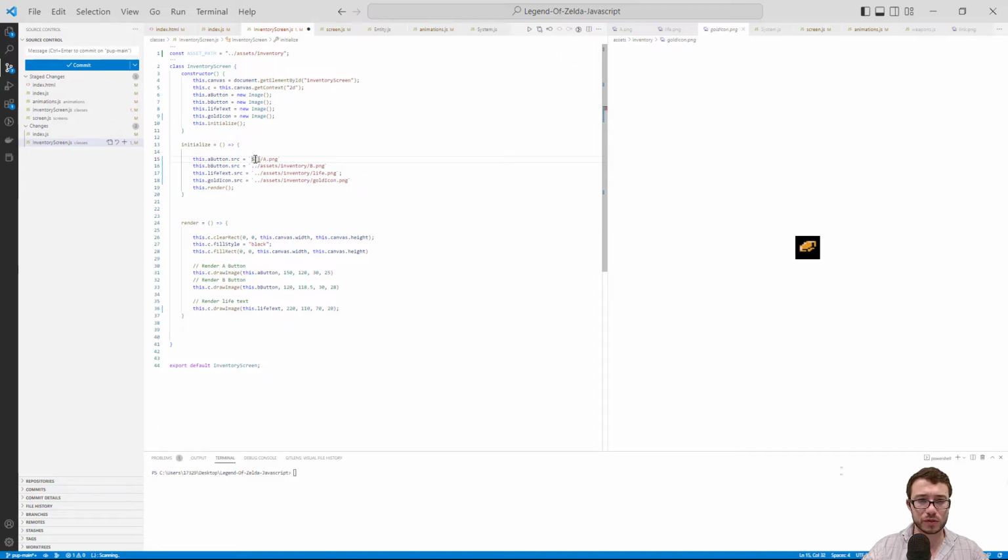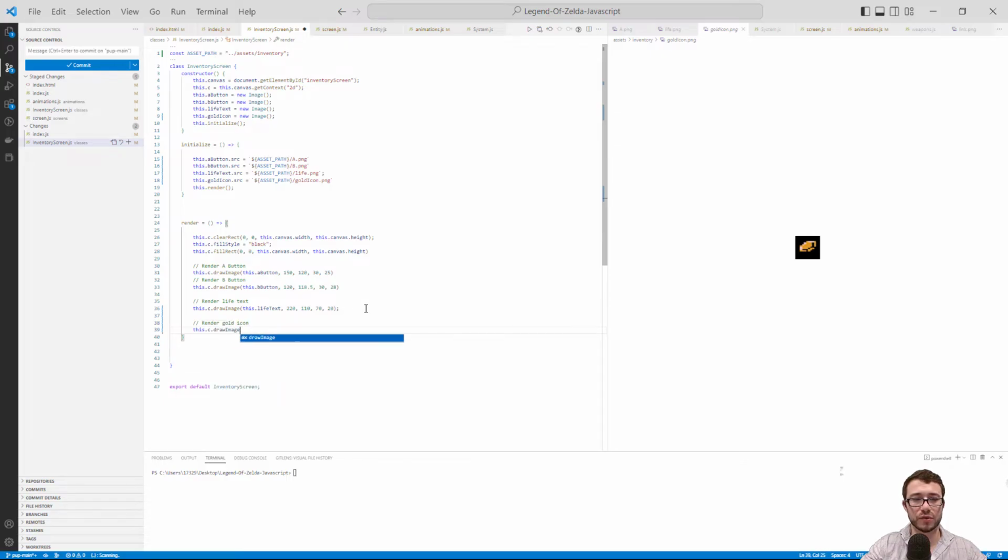And then we can do this. Asset path. We can just replace this string with asset path. I think that looks good. That way we don't make a mistake in the future. And now we can draw this image. So render gold icon. Just draw image. And we'll render this gold icon.